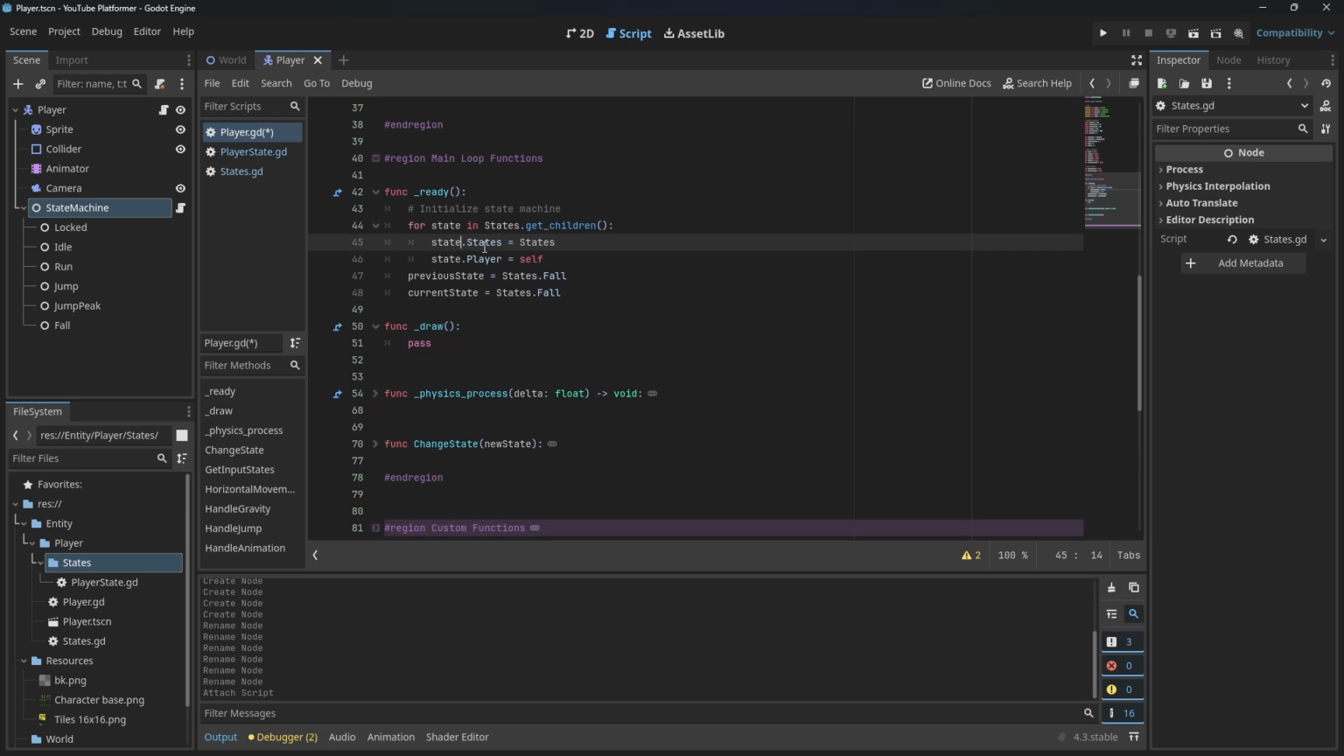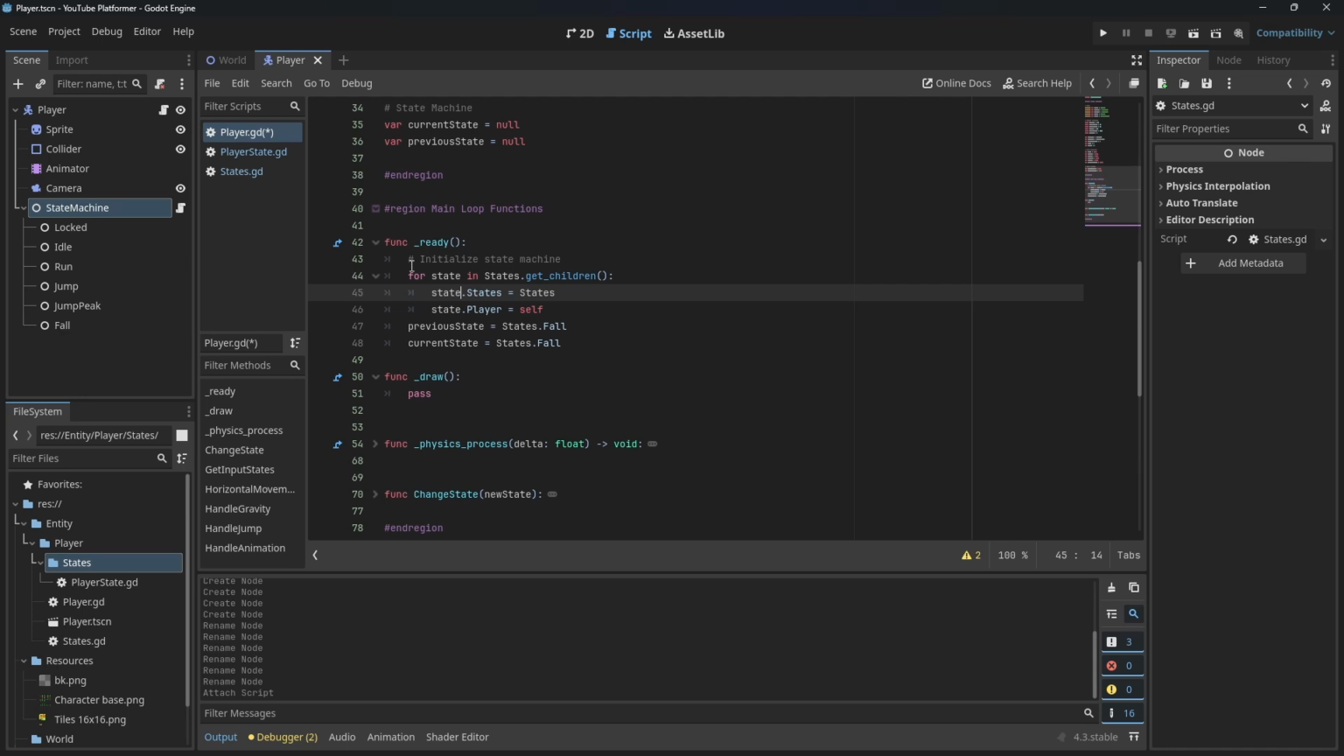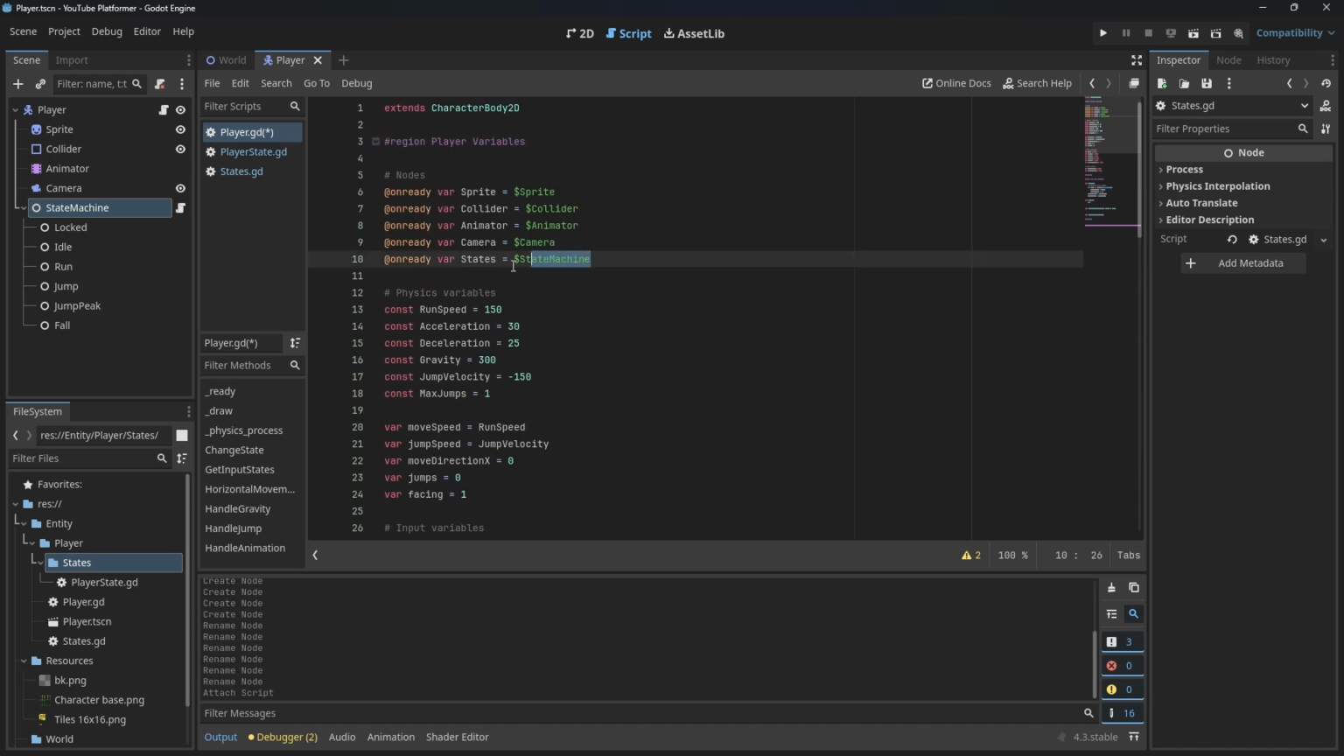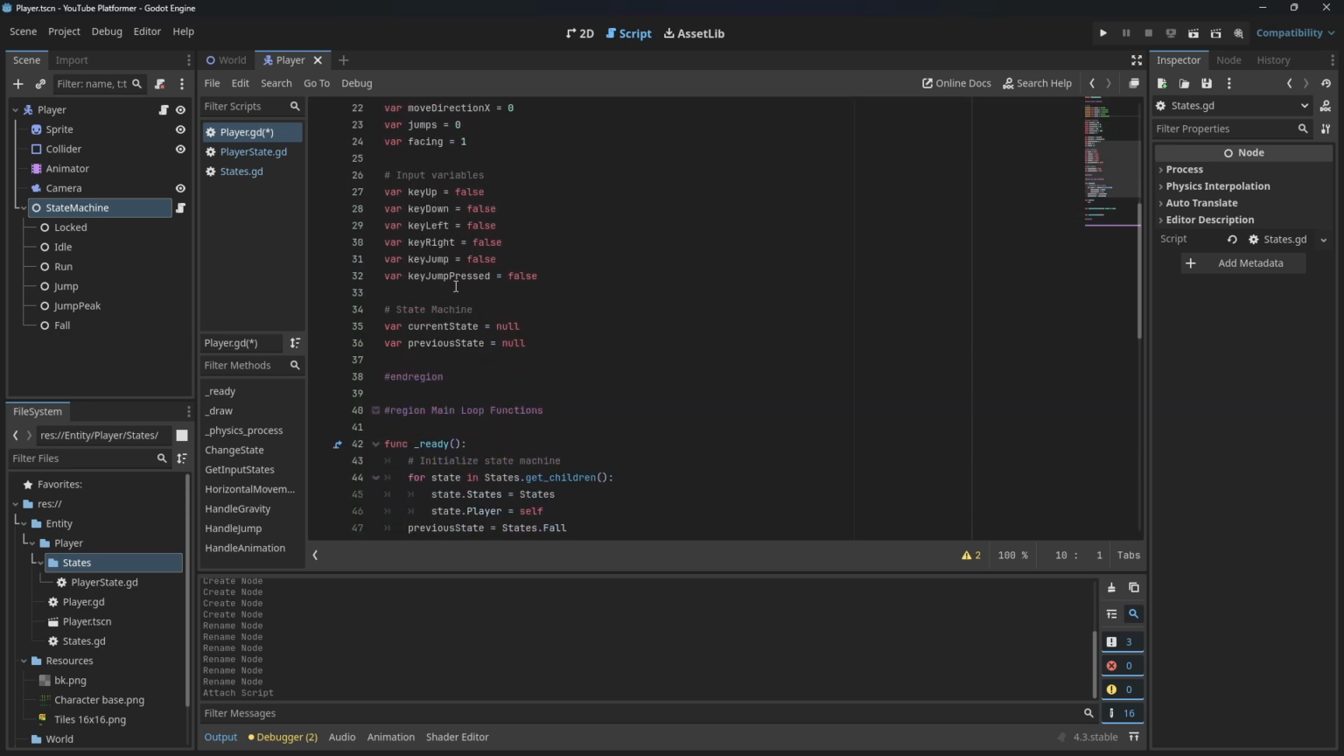So now we've initialized all the states. And so what we're doing, we're saying, hey, for state in states, and state can be literally any variable name, we're just saying for this thing in states.getChildren. So we're looking at states, this node, and grabbing all the children. And for each one, the states variable equals states. And what that does is that we're passing a reference of this node into each of these individual nodes, which allows us to access each node from within whichever node we're in.